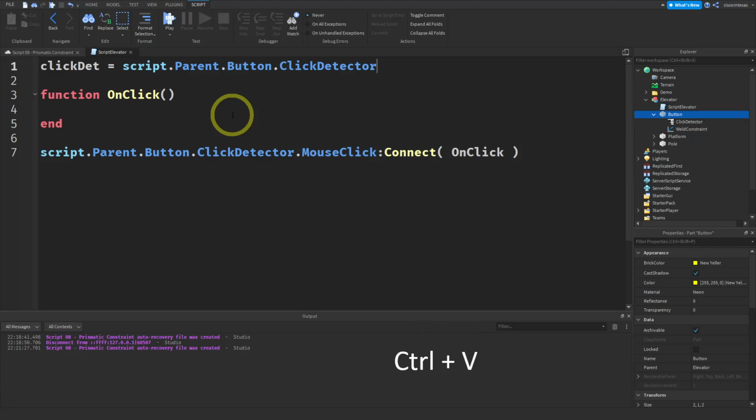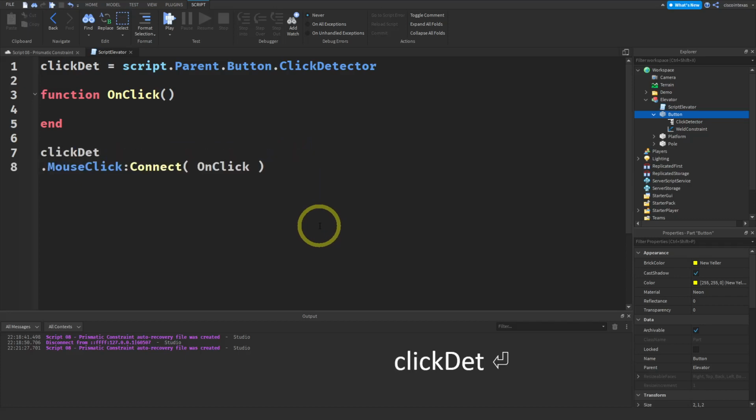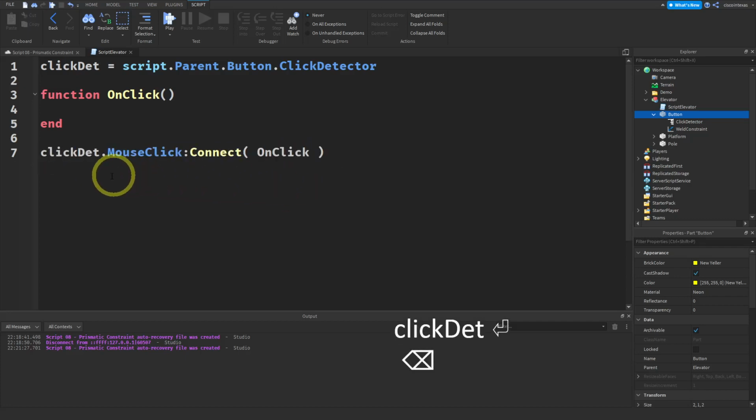Okay, so we have one of our variables. We have click det equals script.parent.button.clickDetector. And what that allows us to do is to replace this mess with click det. This is a lot easier to read, right? So whenever the click detector, my click det variable, has a mouse click, we connect that event to our function.